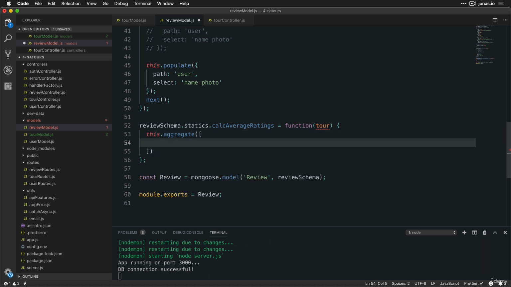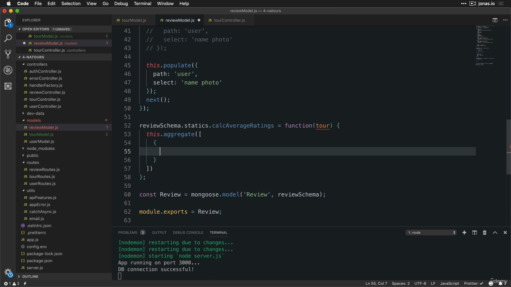Okay? So, what do we want to do first? Well, the first step should be to select all the reviews that actually belong to the current tour that was passed in as the argument. Okay? So, our first stage is a match stage. Remember that. And so in here we pass our filter object, and we can say tour equal to tour.